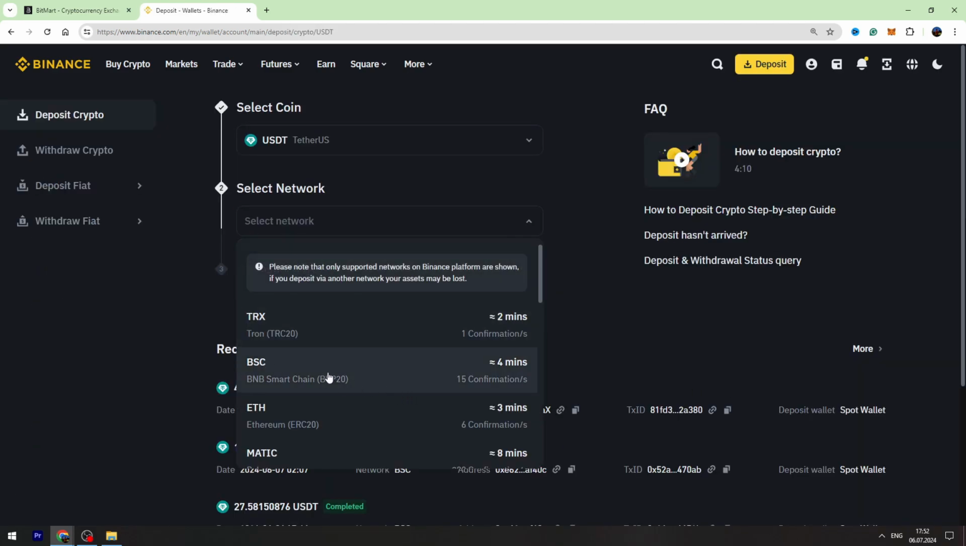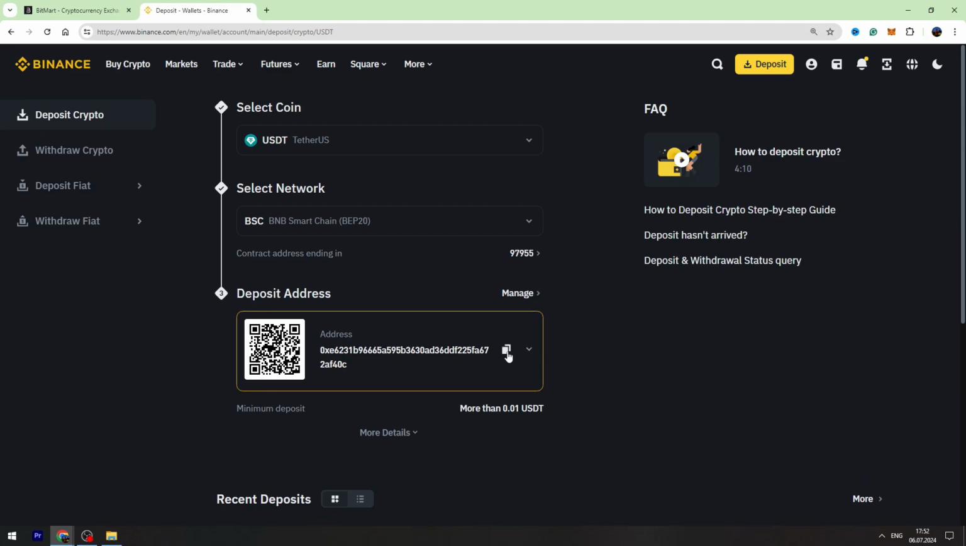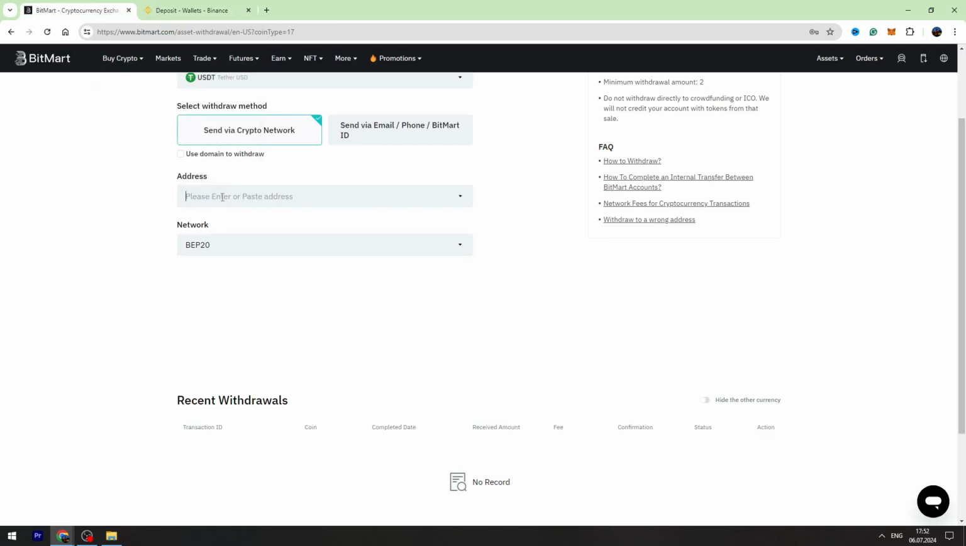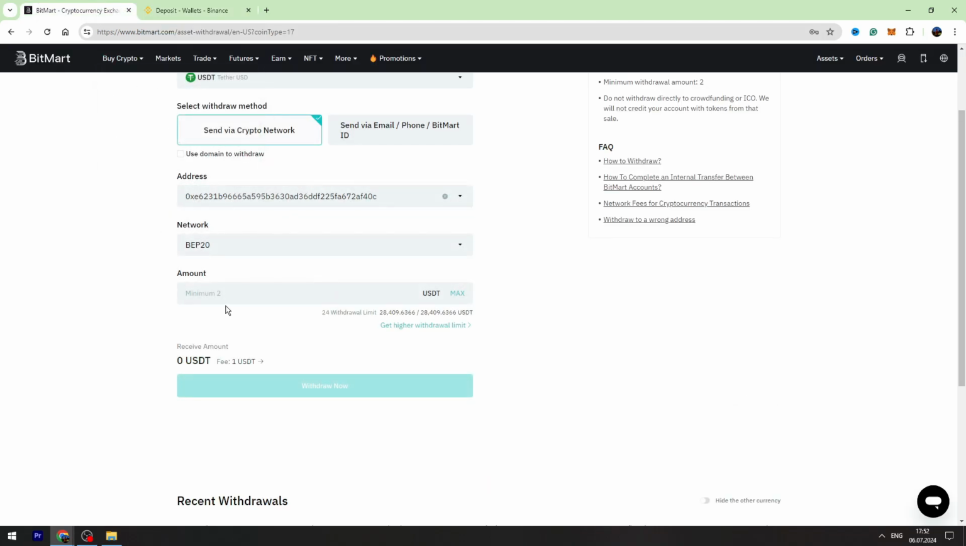Select the network, in this case BIP20, and copy the wallet address. Go back to Bitmart and paste the wallet address inside this gap. Now you need to enter the amount of USDT you're going to send, for example 10.